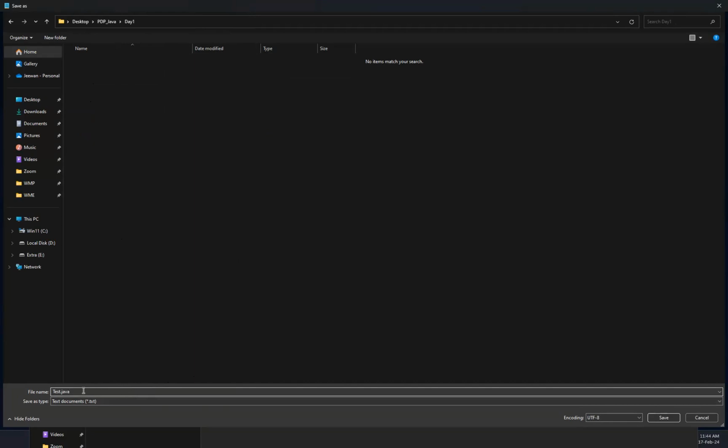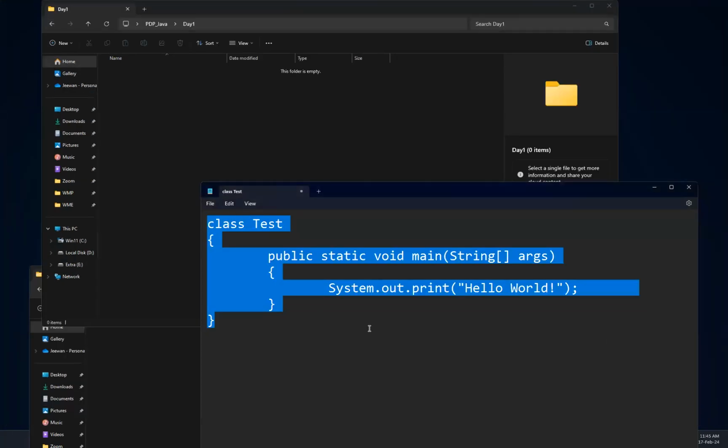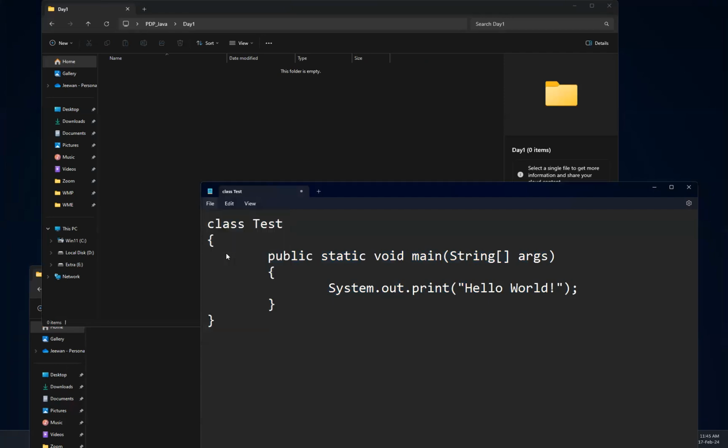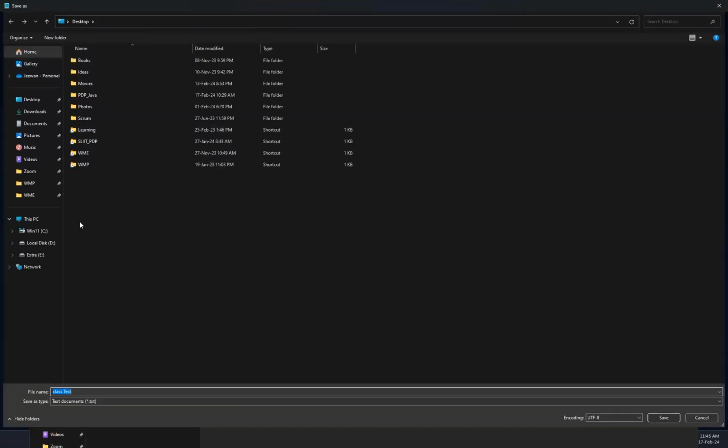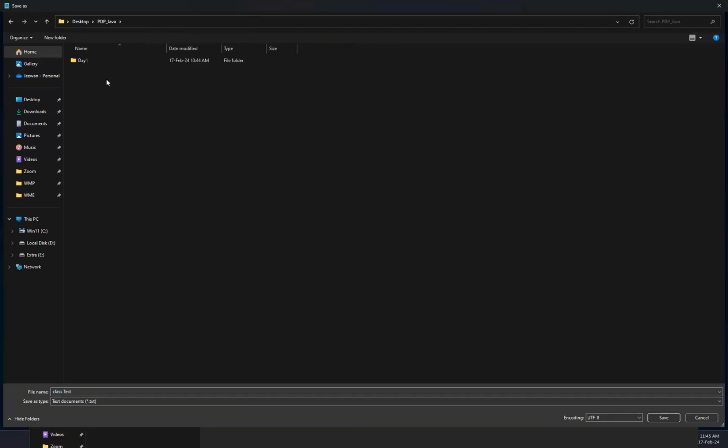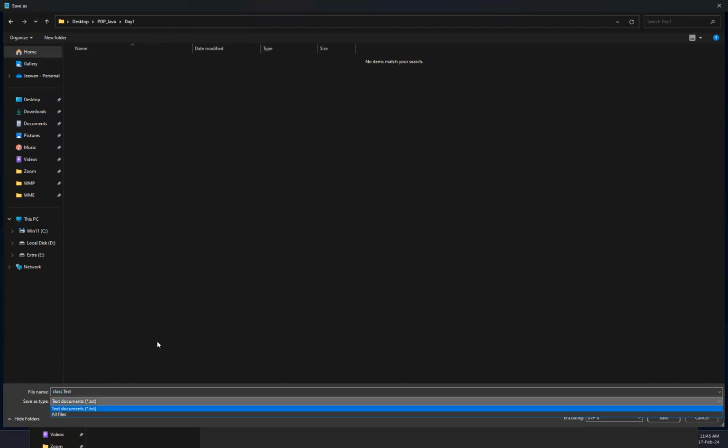If you are typing test.java, select save as type as all files. Type test.java, all files. Click on file, click on save. Once you get this save window, select the location where you want to save, then type test.java and select save as type as all files.